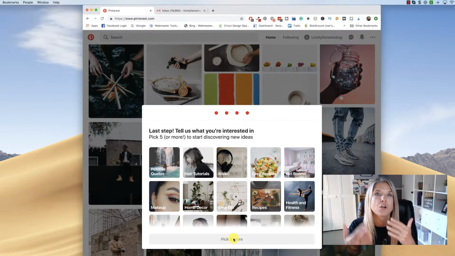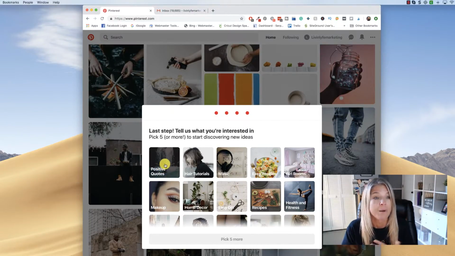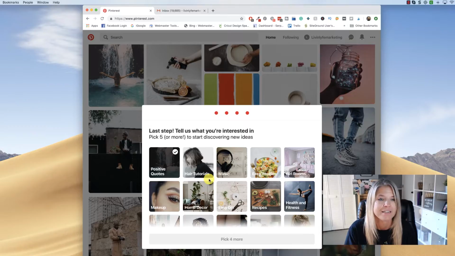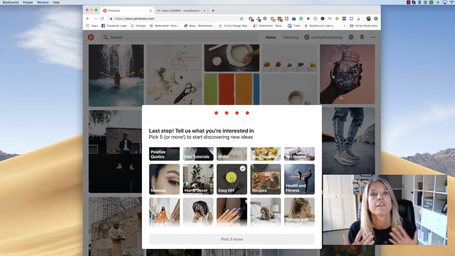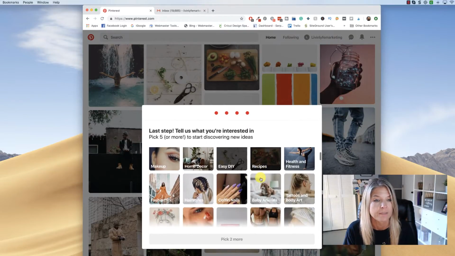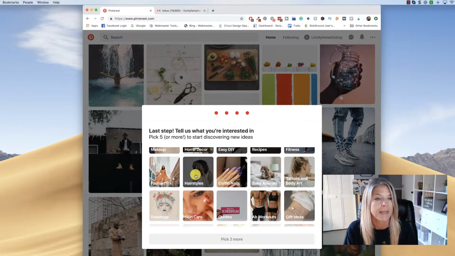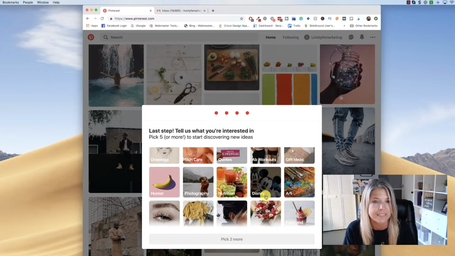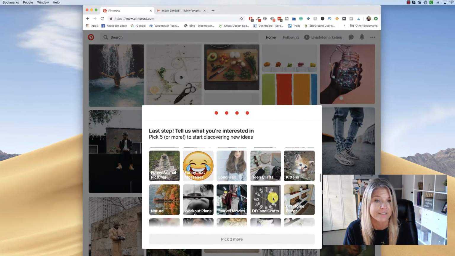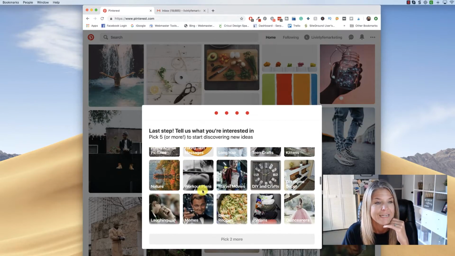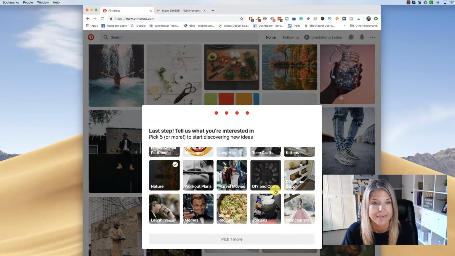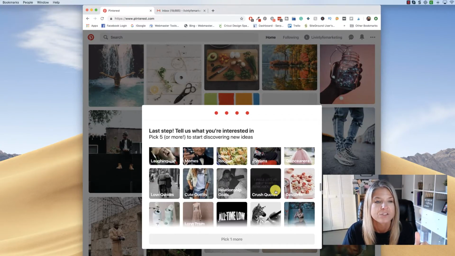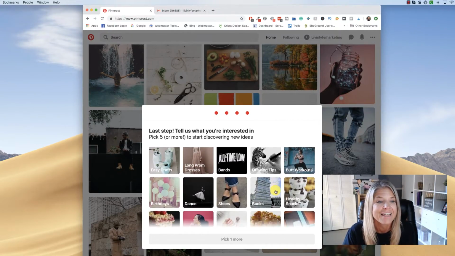So this is where you can start seeing some of the pins and boards that other people already have. And so let's say that you're into positive quotes, which I love a positive quote. Easy DIY, I love DIY. Recipes, I like recipes. Here's some hairstyles, if you want to get into hairstyles, some fashion. Let's see, Disney art. I mean, you could just go through all of this and choose what it is that you are interested in. And so what it's doing is gathering all these pins for you to right away start pinning.